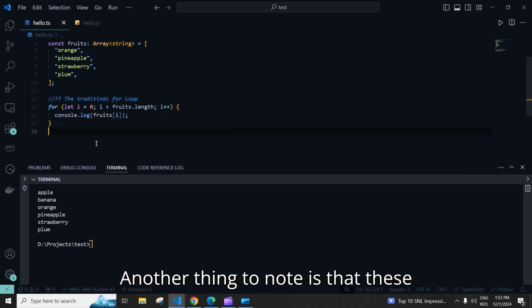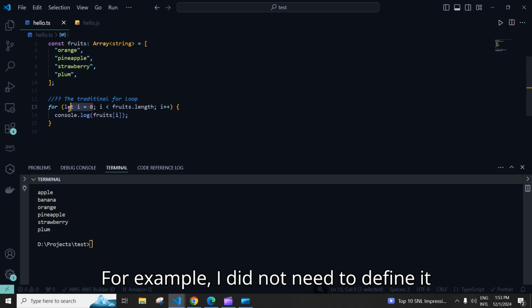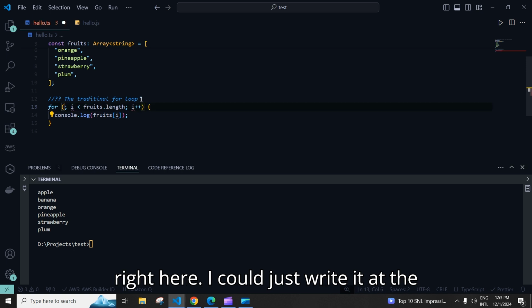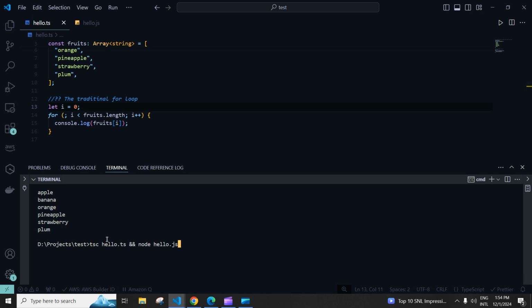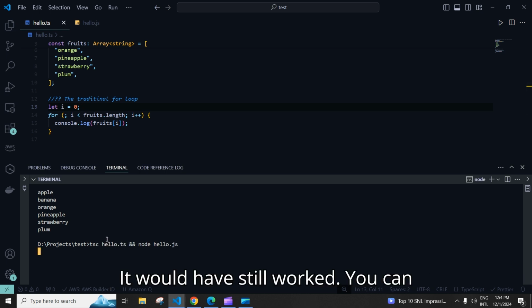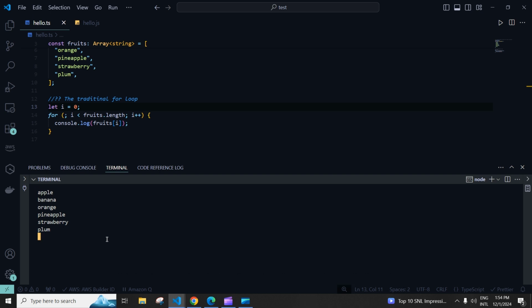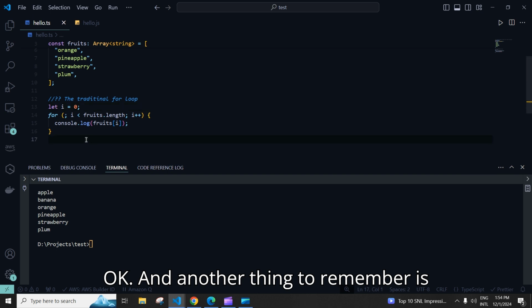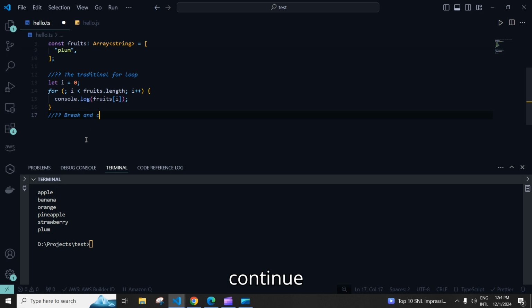Another thing to note is that these statements can be written independently. For example, I did not need to define it right here. I could just write it at the top as well, and it would have worked just as fine. You can write these statements separately. Okay. And another thing to remember is that the conditional statements break and continue work in the for loop.